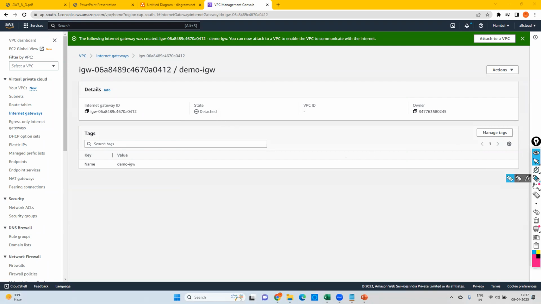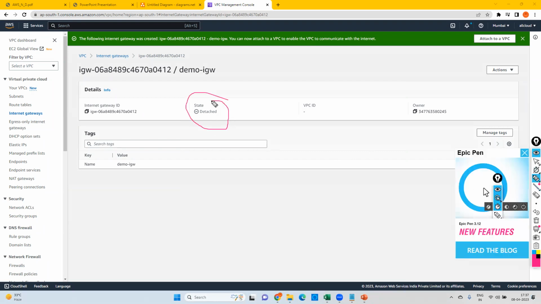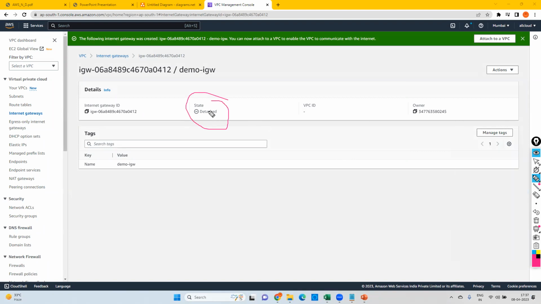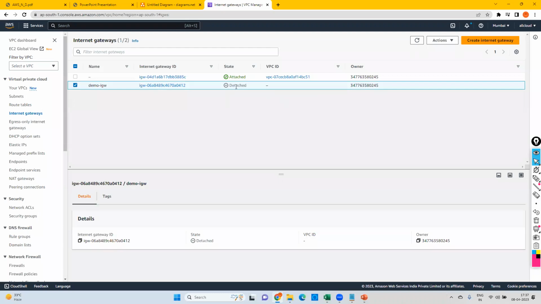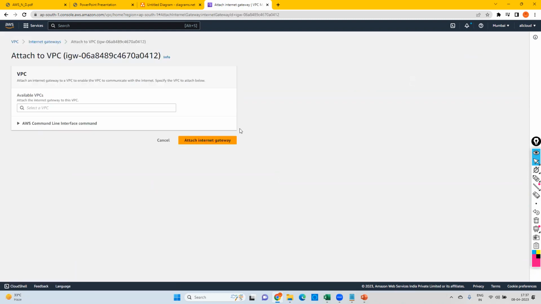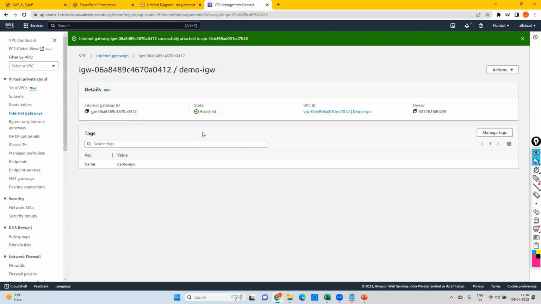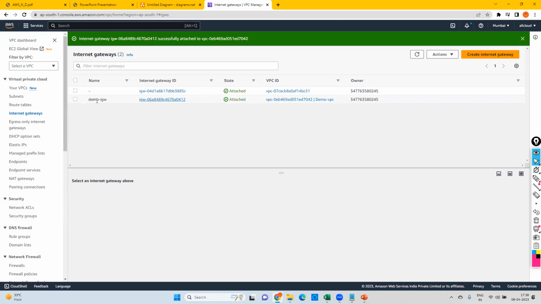So if you refer now, I'm talking about this. This is detached, right? As of now, this is detached. So you have to attach it with your VPC ID. As of now, the VPC ID is blank, right? You have to attach it. So I'm going to internet gateways and click on this IGW. As of now, it is showing detached, right? I'm going to attach it to my VPC, and this is my VPC, demo VPC. I'm going to attach this internet gateway with my VPC. Cool, done. My VPC is attached, right?